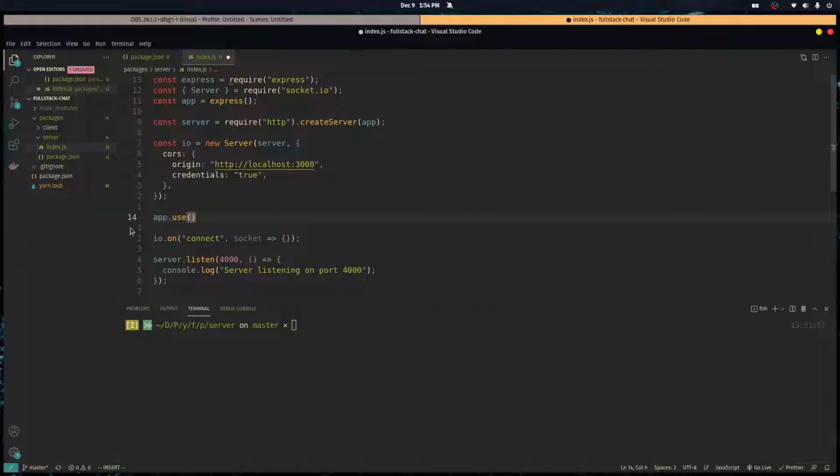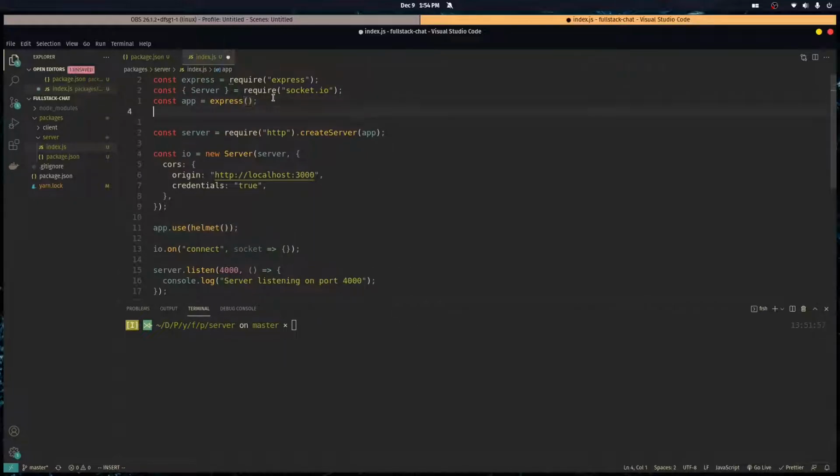That means every request that goes to our Express app has to go through any program that we specify in the .use method here. So we want to use Helmet. First we have to import Helmet, my bad. So const helmet equals require helmet. That means every request goes through the Helmet program, which does some security stuff for us. They have a whole list of all the things they do in their documentation. I don't have it memorized.